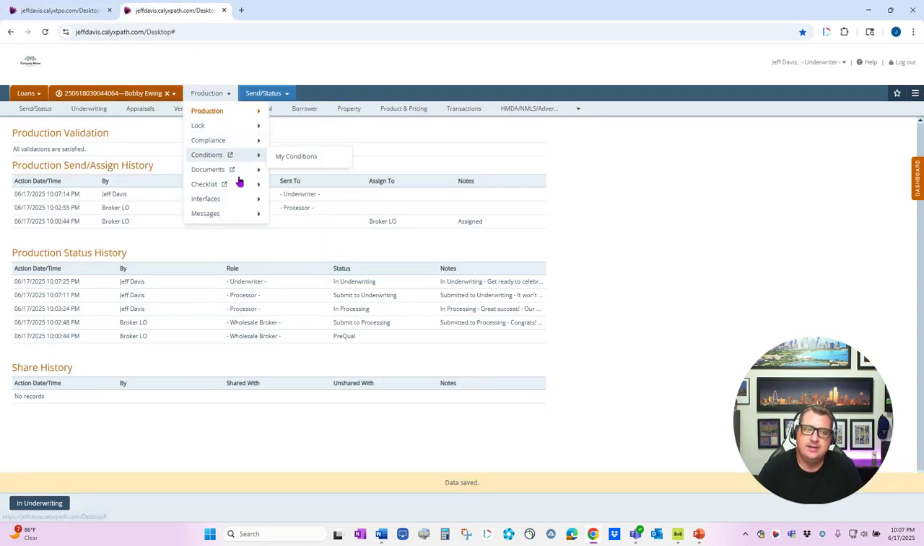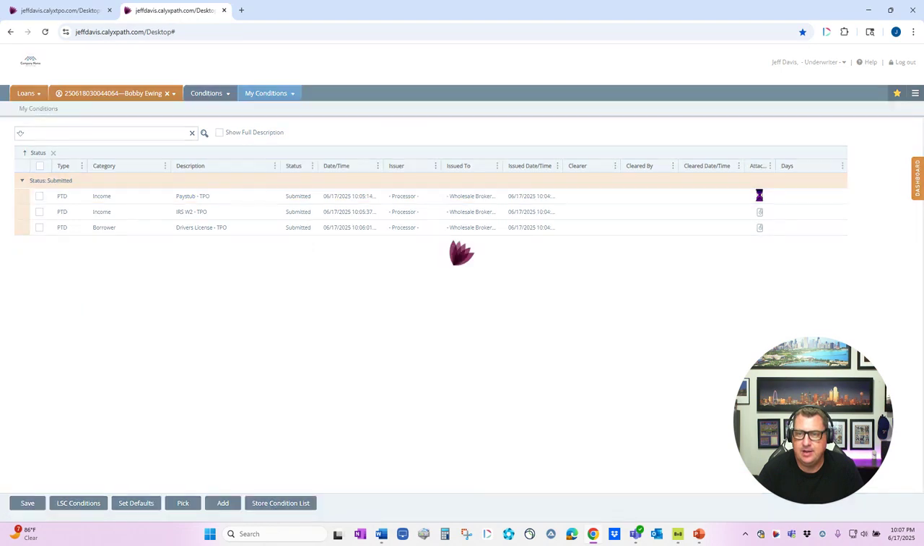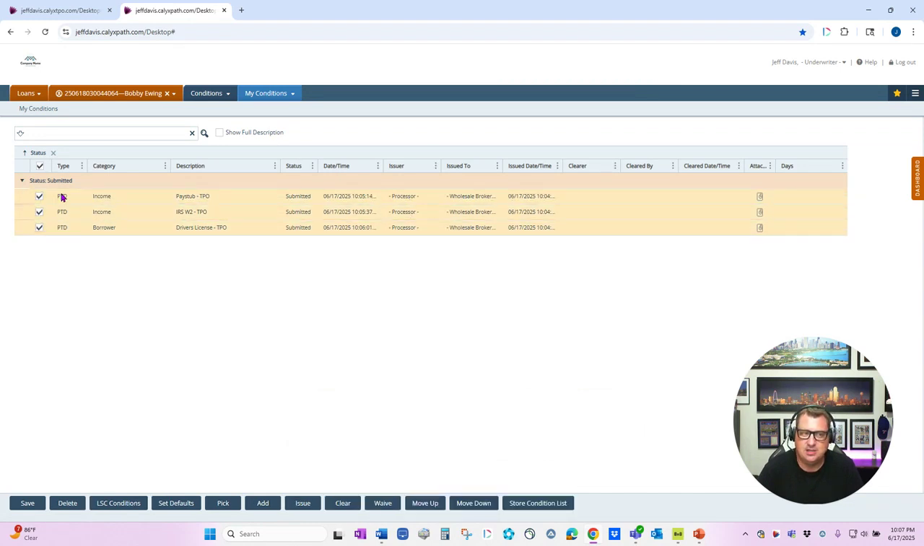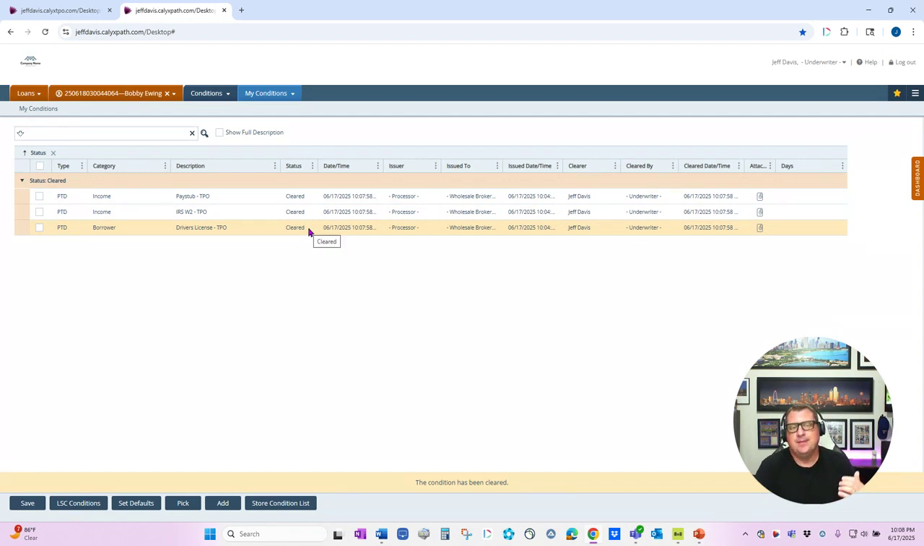And so then the underwriter would go into the conditions, and they would obviously look at each document and review it. And then if they were satisfied, they would just select the conditions, and I'll just do all 3 here for time purposes, and we'll hit clear. So now we've cleared those conditions. So in a nutshell, that's the high-level overview of the mechanics of that TPO portal.